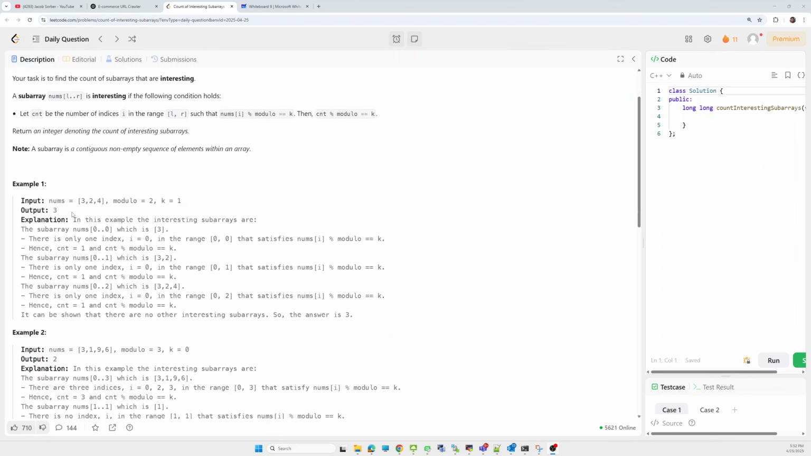So we have this example: 3, 2 and 4 are the elements of the nums array, the modulo value is 2, and we are looking for k equal to 1. If we include this 3, let's look into this. If the subarray is 0 to 0, only one element, this 3, is 3 mod 2 equal to 1? Let's take it in a notepad and check it.